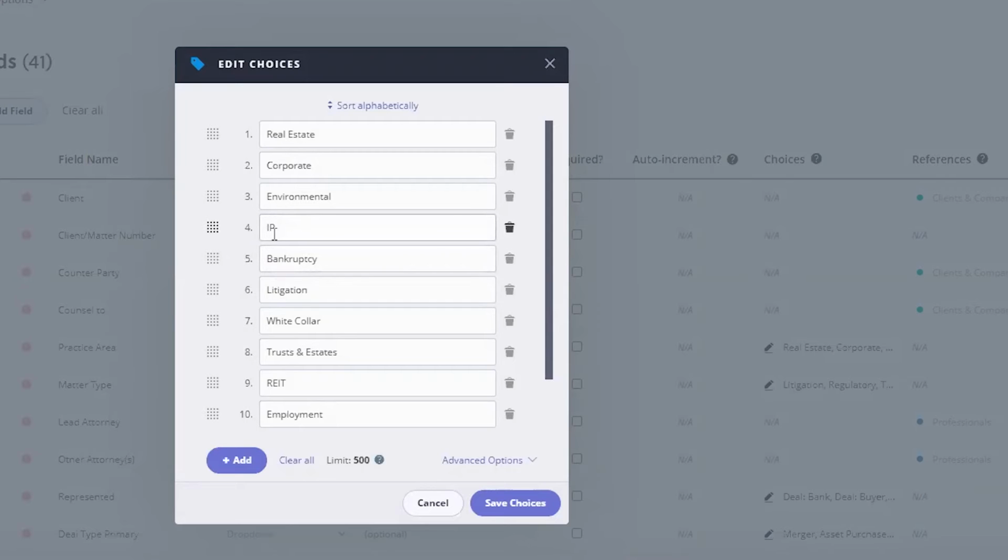So IP would be a good example. So if in my spreadsheet that I'm importing, all of my IP instances are actually spelled out to say intellectual property, I need to make a decision. So what I can do is either update my spreadsheet so that I change all instances of intellectual property to IP for the practice area designation, or another workaround, if it was easier for me just to update this option here, I could just change the way it's reflected here so that it matches my spreadsheet. So I could just spell it out here.